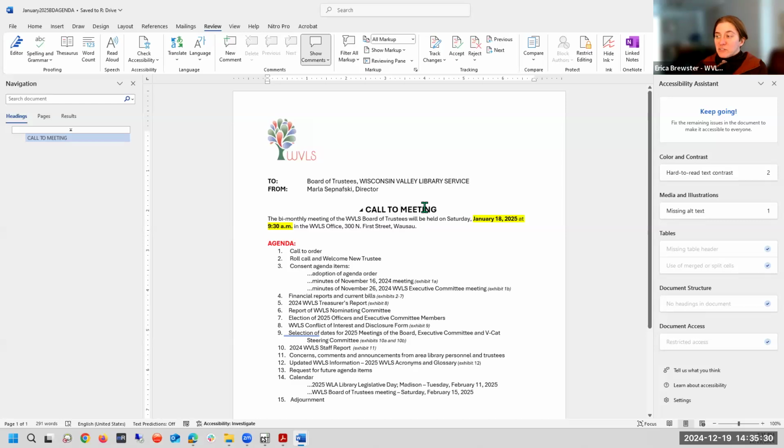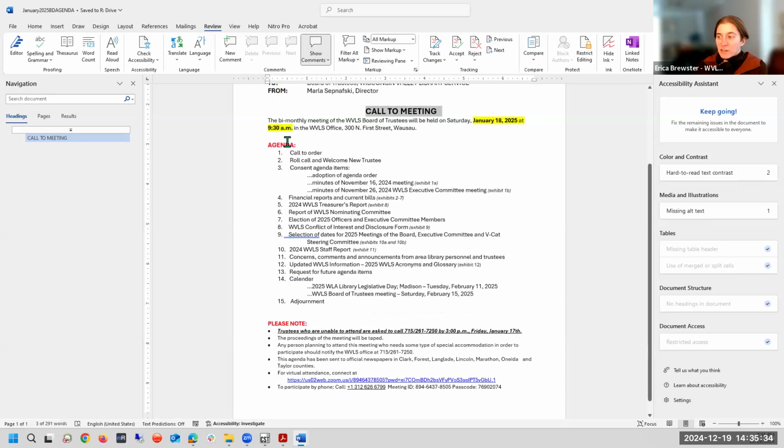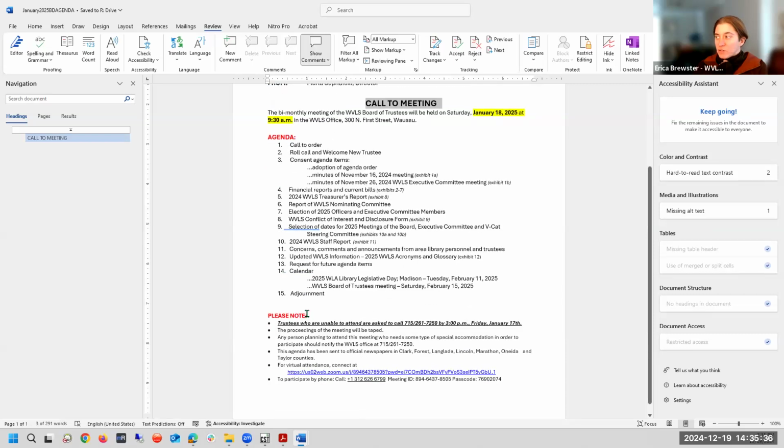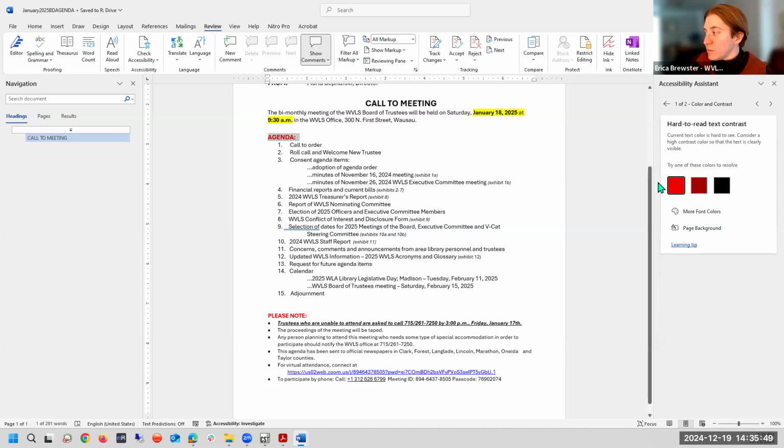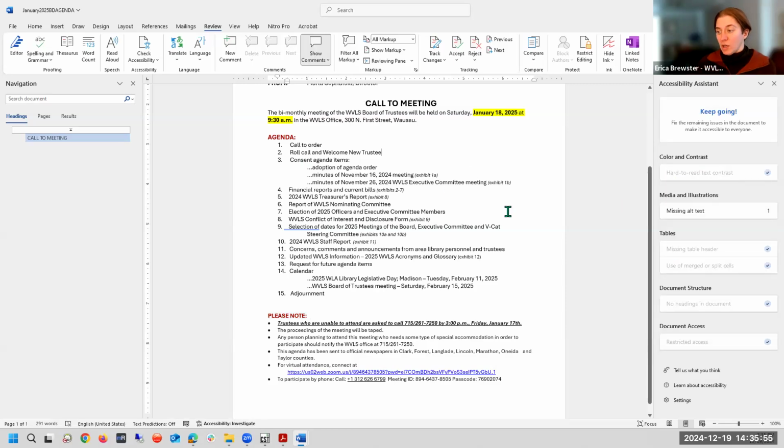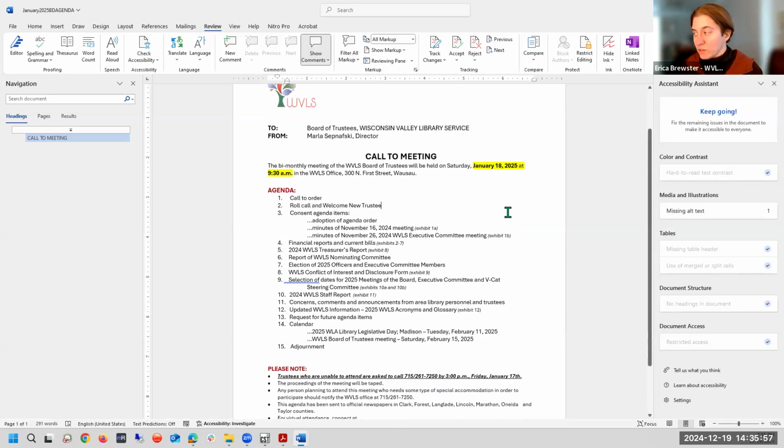So in this case, it still sees call to meeting as a thing, but there's nothing else. You see agenda and please note are not in the navigation pane over here. And it also comes up with hard to read text and contrast because I've got this red color, and it wants me to try changing that. It's going to suggest some things to change, and I'll see if I can do that with a darker color that it's happier with.